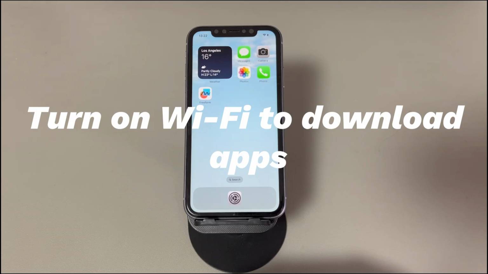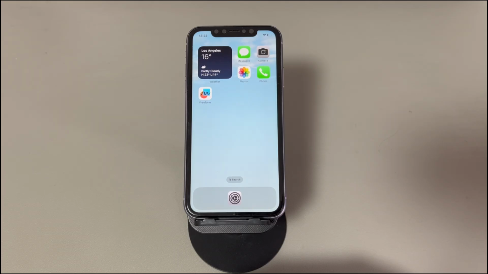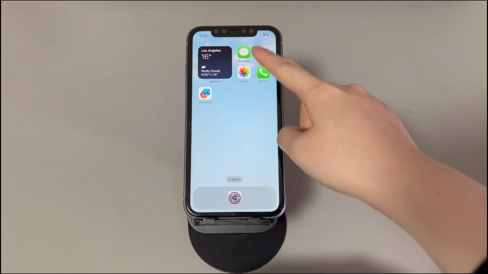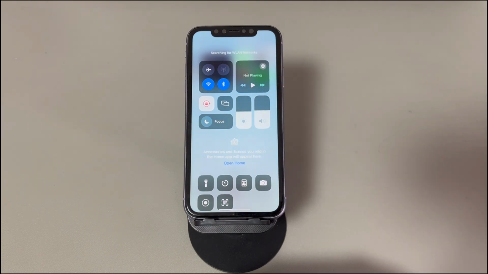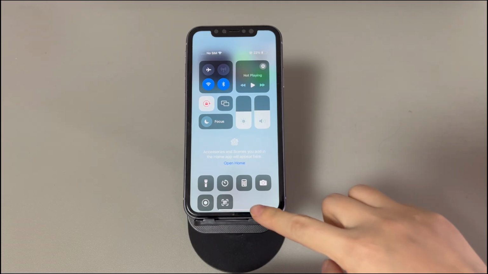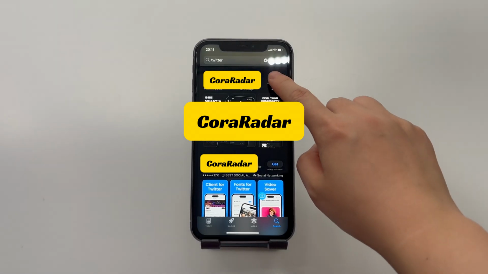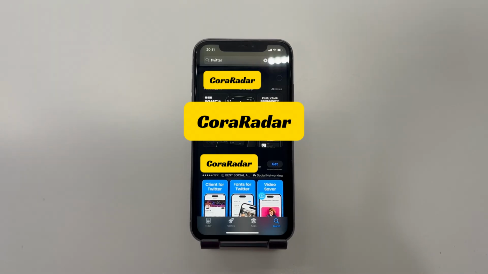Turn on Wi-Fi to download apps. Network connection is the basis to download an app from the App Store. Both cellular data and Wi-Fi are okay, and using Wi-Fi is recommended. So, open the Control Center and make sure the Wi-Fi option is enabled. It's also worth checking the airplane mode isn't on and your device battery has enough power. Now, go to the App Store and download the app again to see if it works this time.